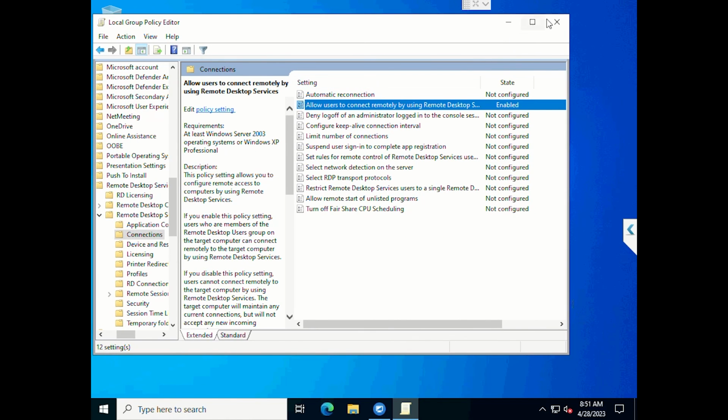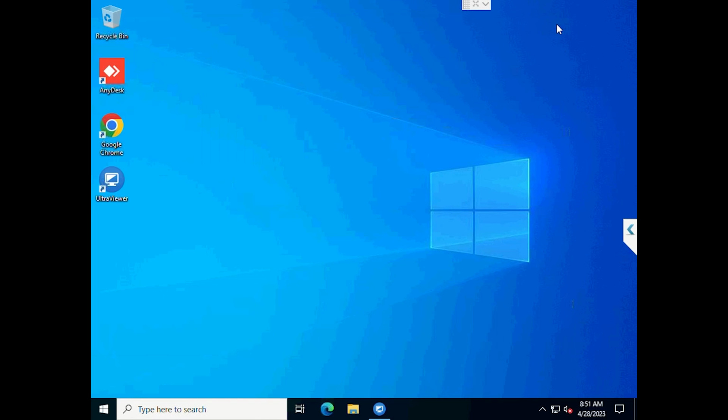And now, once you've completed the steps in each method, you'll be able to use Remote Desktop on Windows Server.